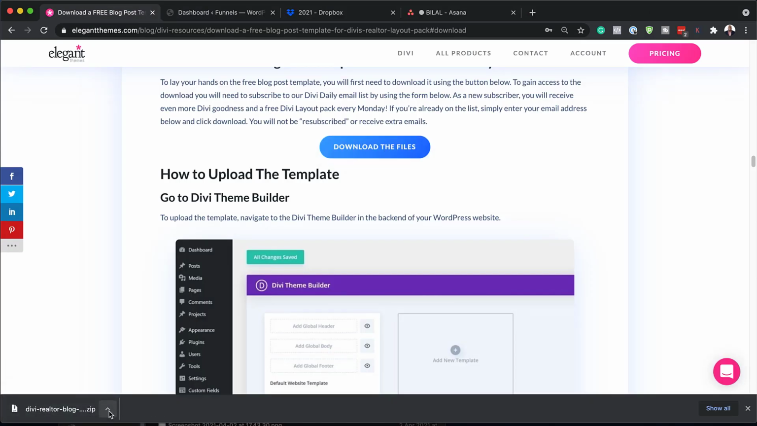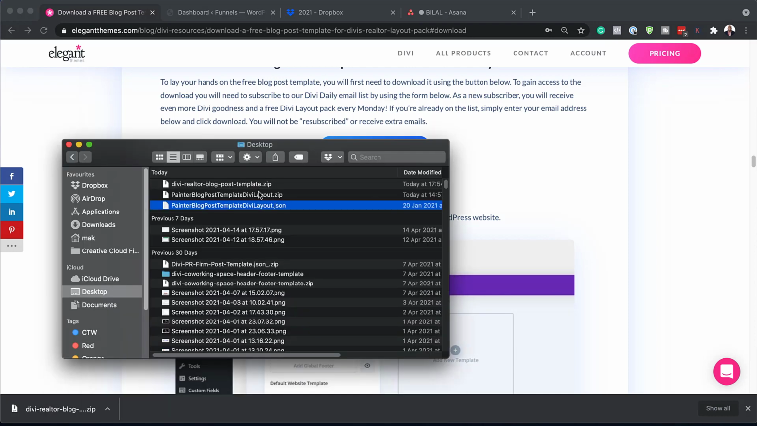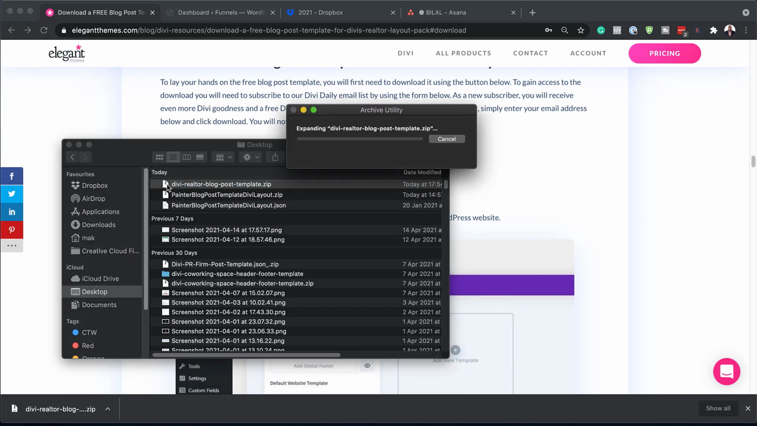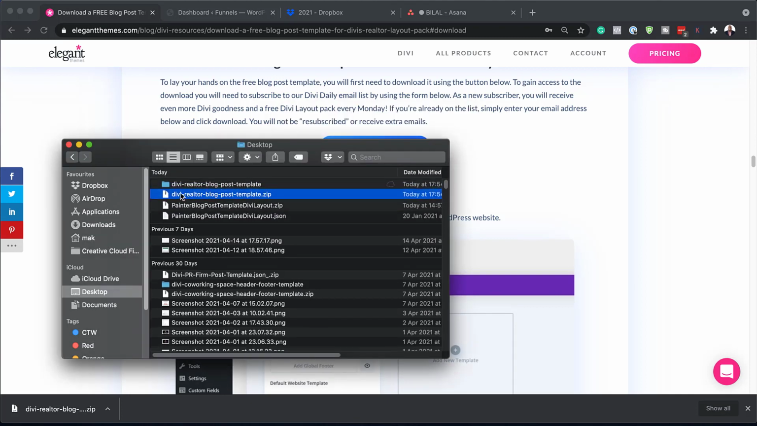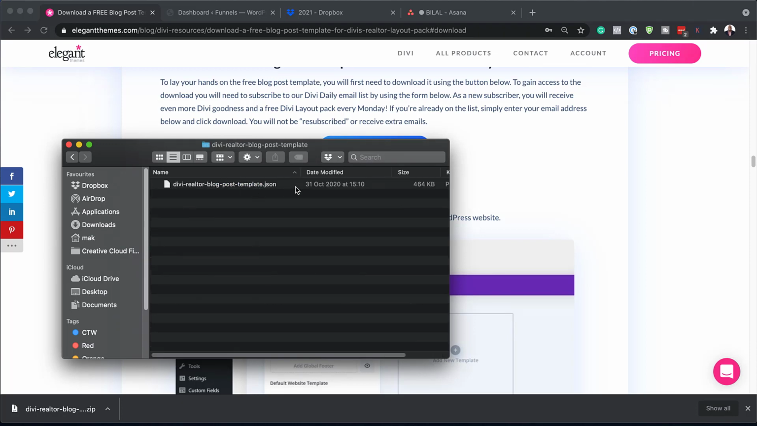The next step now is to unzip this file. So I'm just going to navigate to the Finder, and I have it here on my desktop. I'm going to double click on it, and here we go. We have this folder here, so I'm going to double click again. This is the file we're going to need to use in a moment.